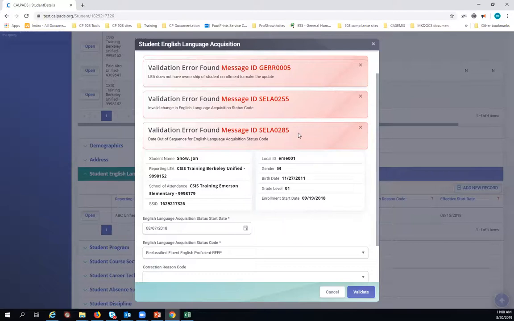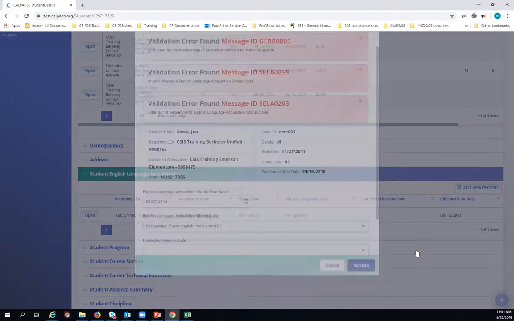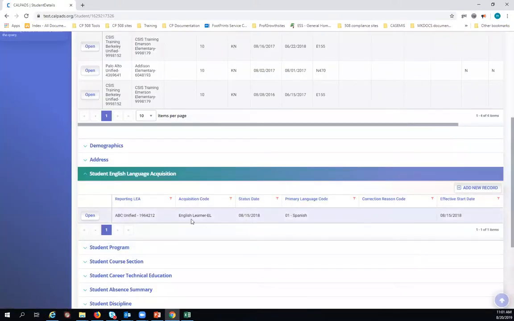And then the third is out of sequence. It's SELA 285. So right now, we have a status start date of 8/7/2018 with RFEP. But if you notice here, let's just go out. The ELA status was reported on 8/15. So you can't report an RFEP earlier than an EL. And that triggers a SELA 285. Okay? So how do you address this?